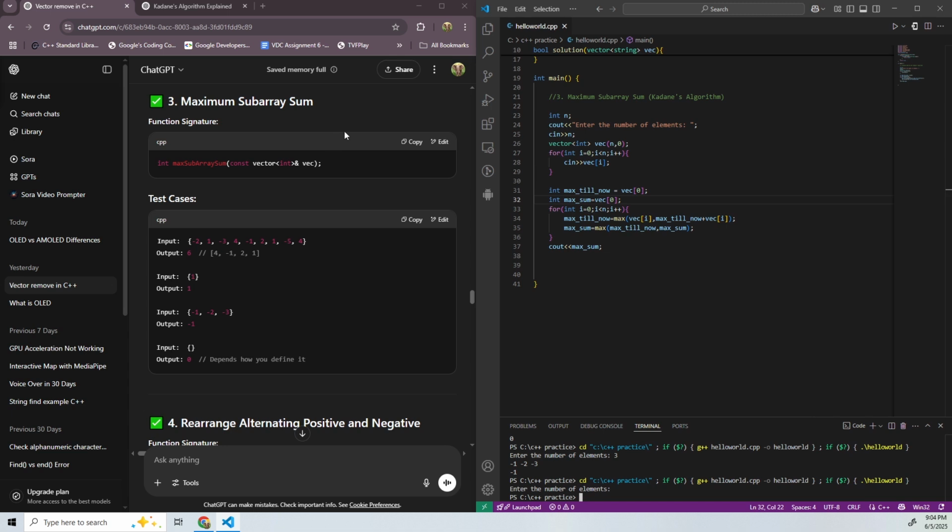Okay guys, so we have solved this question as well. In this we had to find the maximum contiguous sub-array. So basically the sub-array of this array that has the maximum sum is the one that we have to return, not the sub-array itself, just the sum.